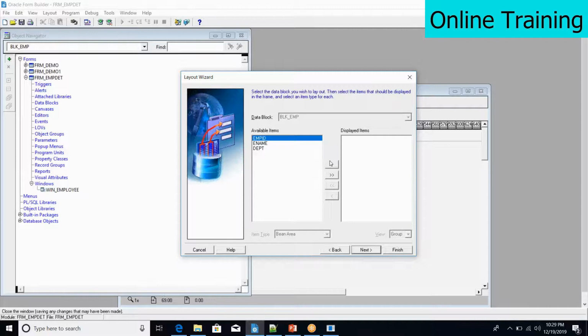As of now, we have just 3 columns. I will take only 2 and display them on the canvas. Department number, I'll just keep in the block itself. You can bring it to the UI later on if it is required. So this is the naming standard which I have given for the block.